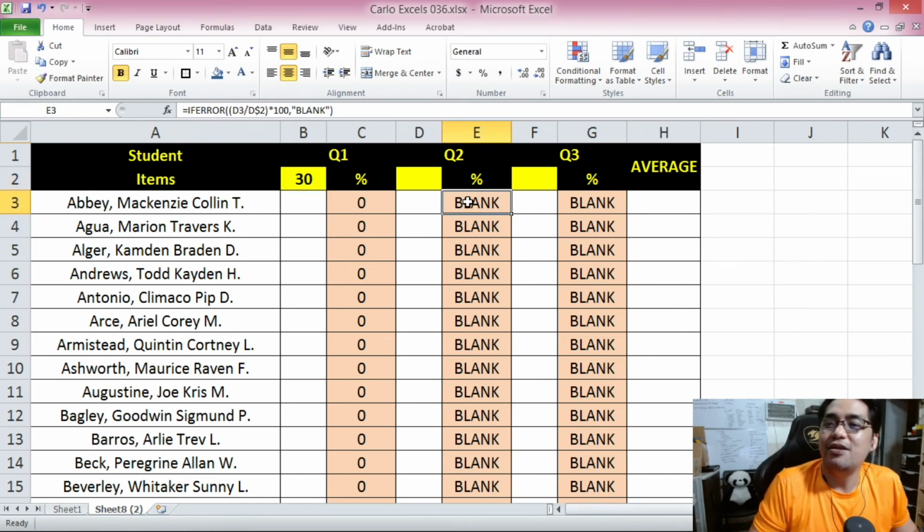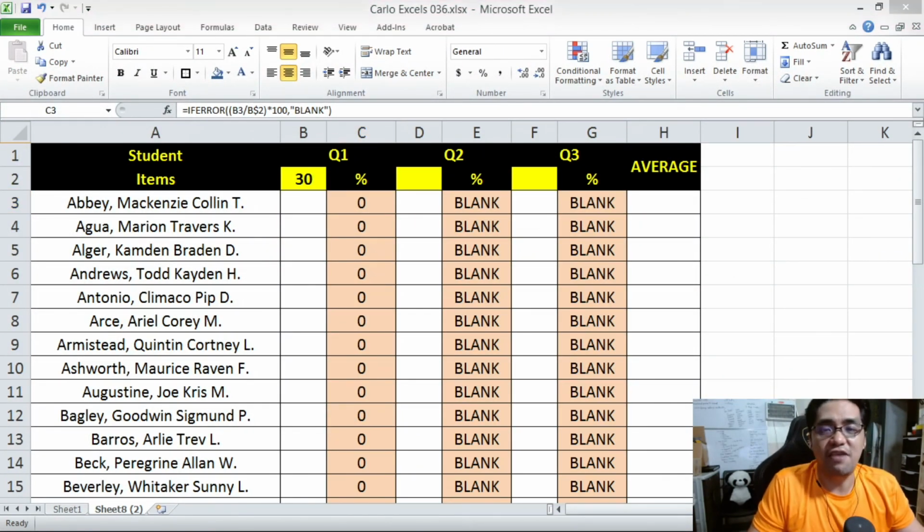Meaning, you have blanks for quizzes that haven't happened yet, and you have zeros or proper percentage scores for quizzes that have already happened. So that is just one application of the IFERROR function. There are many other applications of the IFERROR function. So once again, the IFERROR function is very handy for you to catch errors, especially when you can anticipate them. So that's it for our lesson on the IFERROR function.